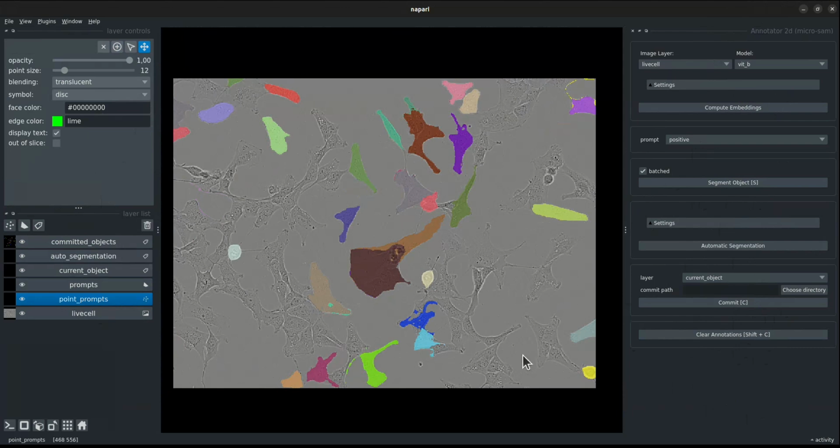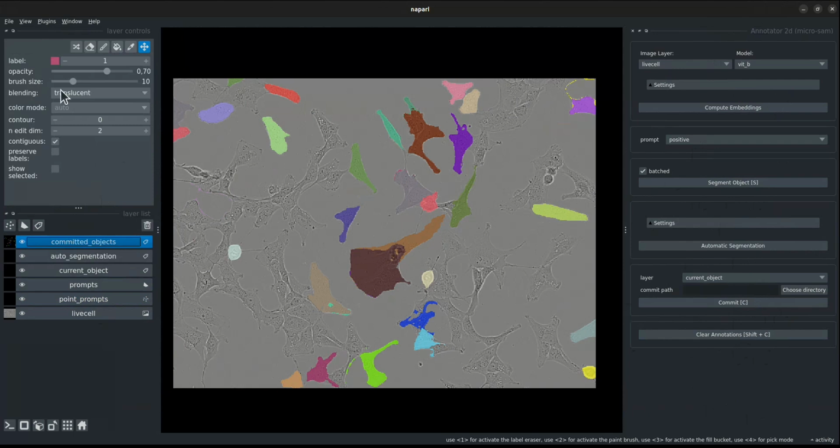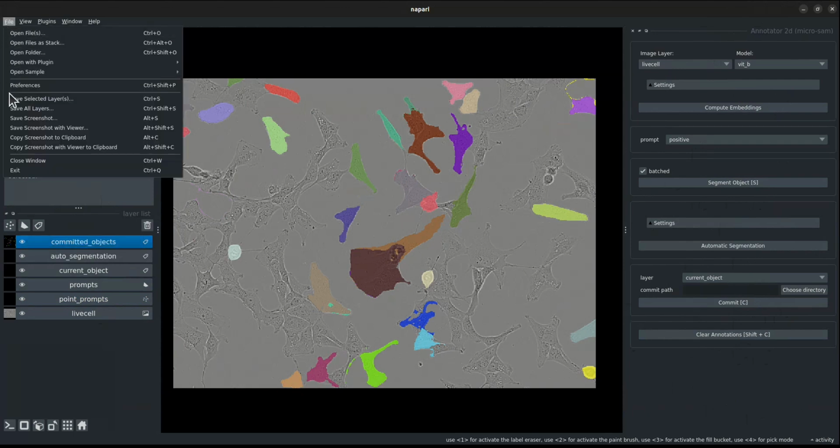Once we are satisfied about our segmentations and we have committed them, let's go to the committed objects layer, go to save selected layer, and this is how you can save your segmentations. We will be showing one of these demos later in the video with a better model.